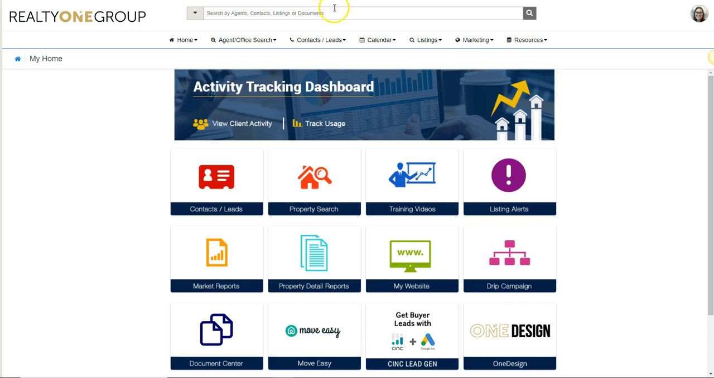All right, I'm going to go over how to create custom landing pages with Cinc today. So I already have my computer screen pulled up to the Cinc dashboard. Everybody should look about the same here. What you'll want to do to get started is click on the My Website tile here. This is going to pull up the dashboard to your website editor.